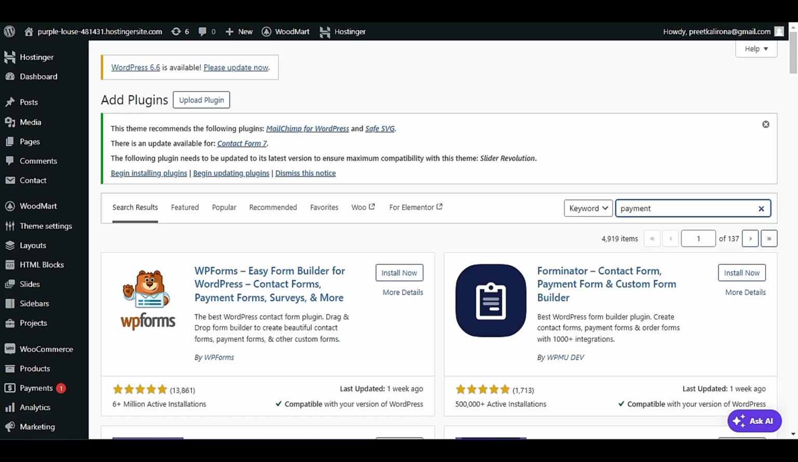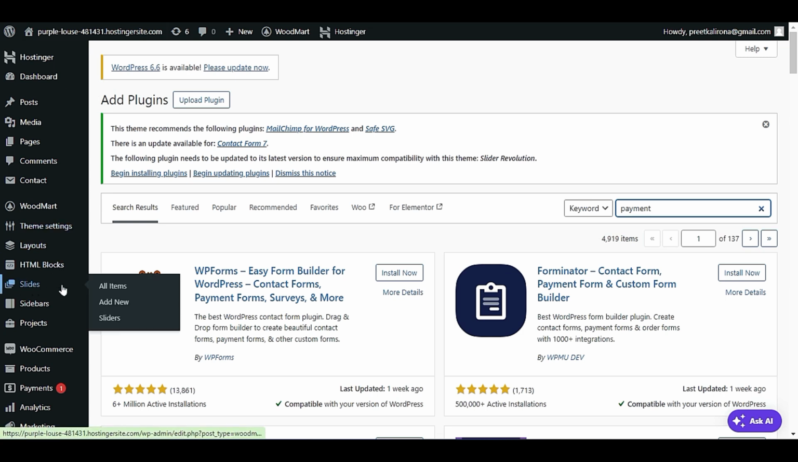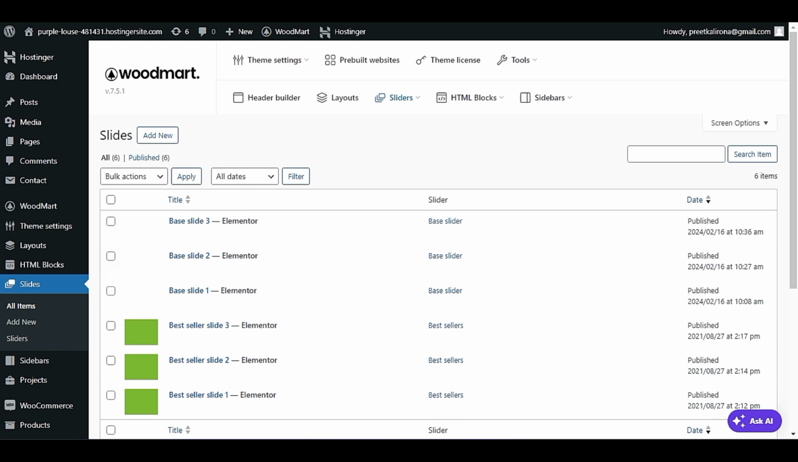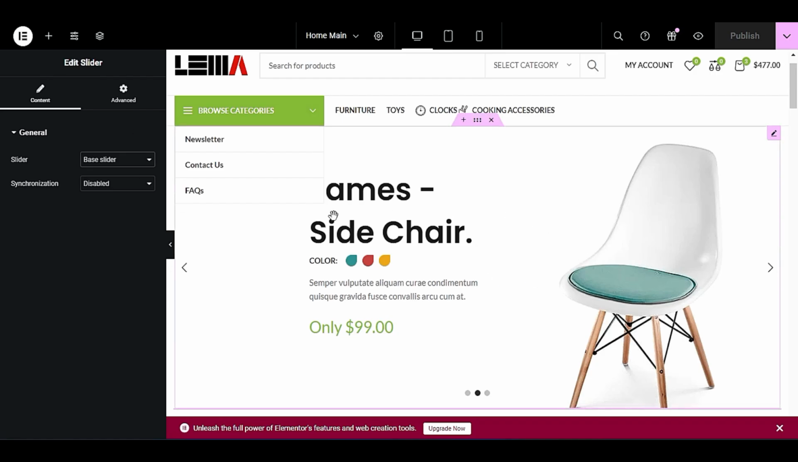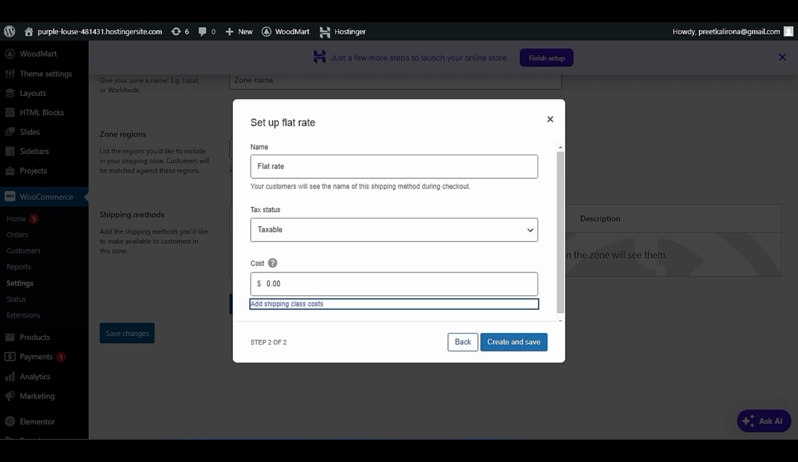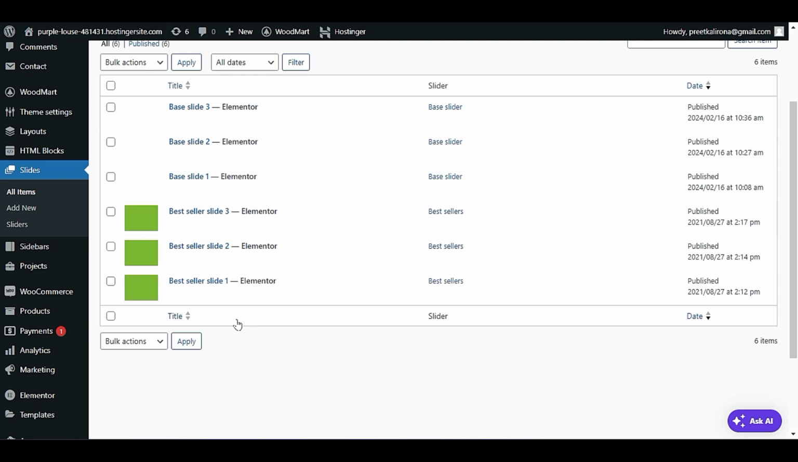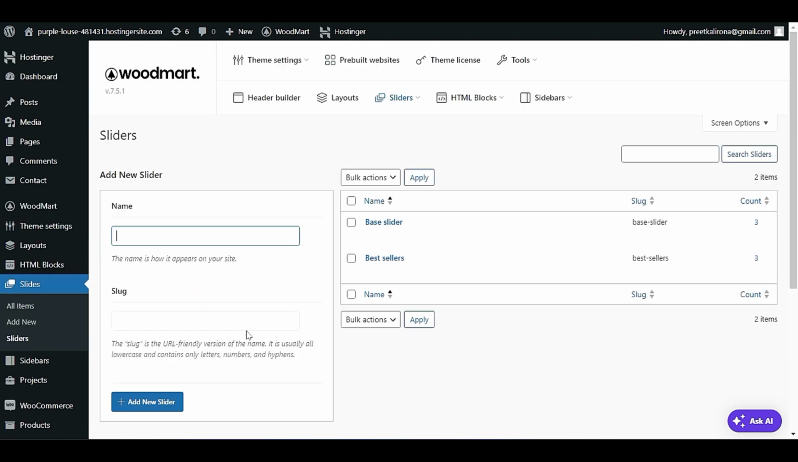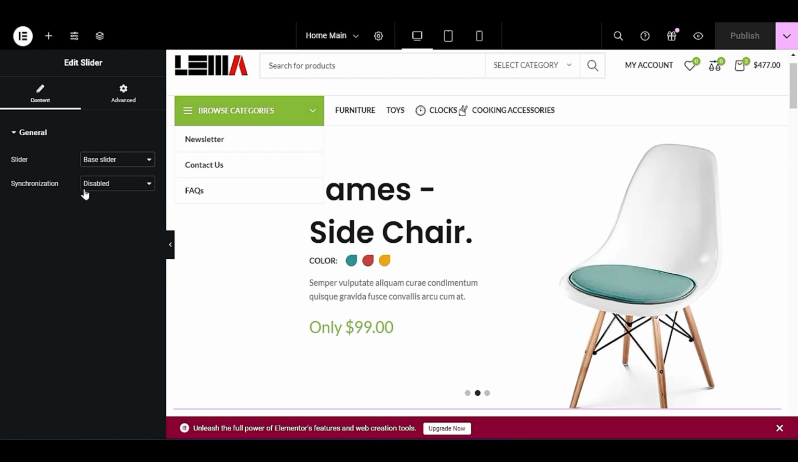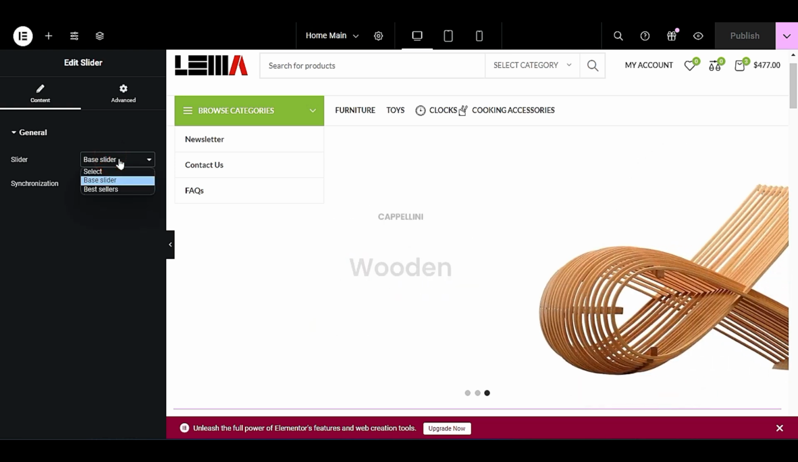So we will go to Slides, All Items. Check which slider it is. This is the Base Slider selected here, so we have to find the Base Slider. We will go to Sliders, and here it is, Base Slider. Under the Base Slider we have a Bestseller slider as well as the Base Slider.